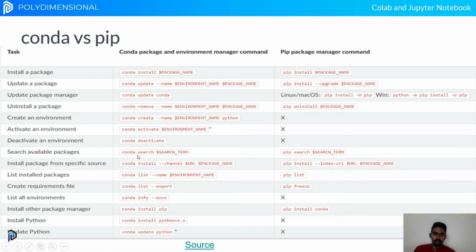You can search for several packages. Similarly, you also have the pip commands to search. And you can also install a particular package from a particular channel. A channel is a different place where you can search for packages. We have Conda and we also have Conda Forge. So you'll be looking into it. Conda list helps us to list all the packages in a particular environment. Similarly, we have pip list. We can also use conda list export to export packages. And similarly, we have pip freeze.